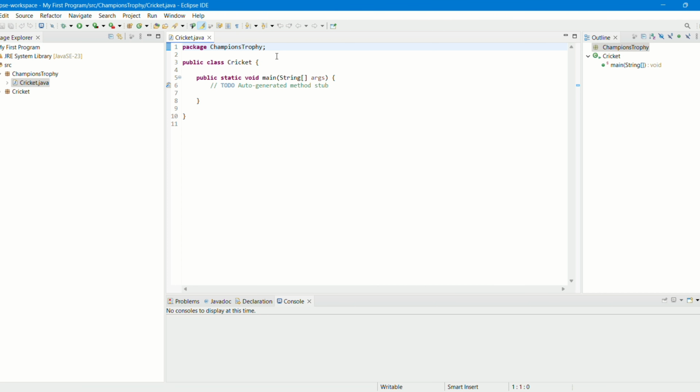So we have public class cricket. After that we will open our curly braces, and the next statement which we have mentioned is public static void main string args. Now what is public static void main? What do you mean by that? When we talk about public, public is an access modifier, which means that it can be accessed anywhere.